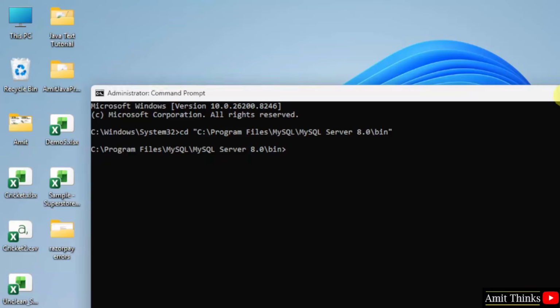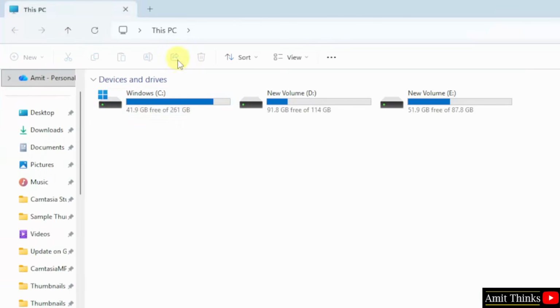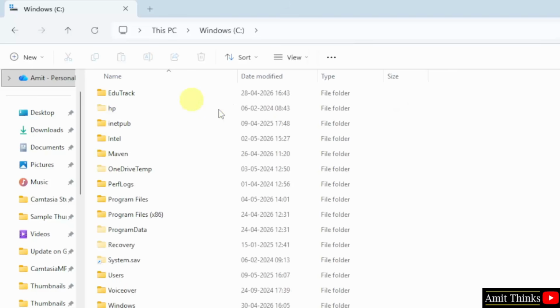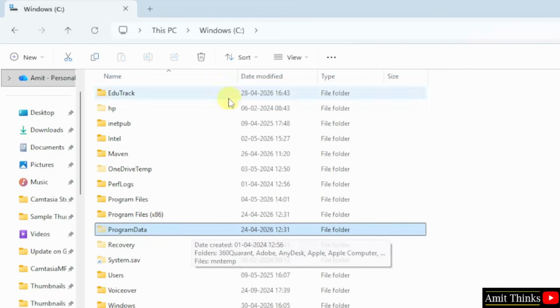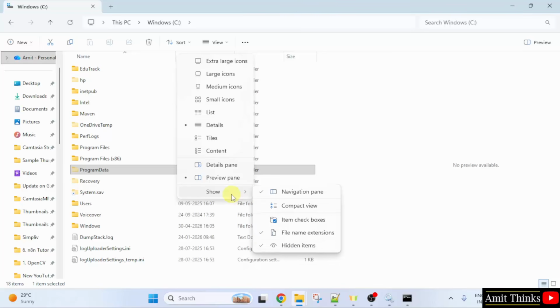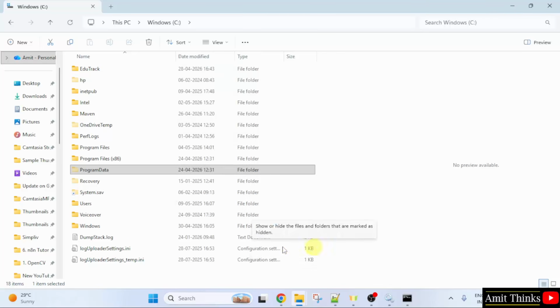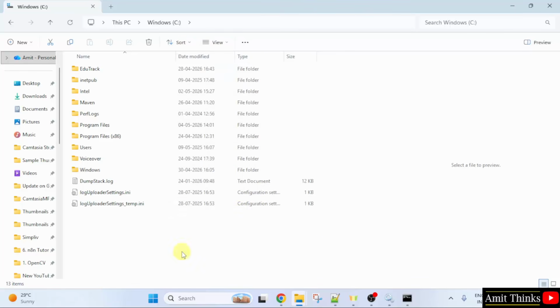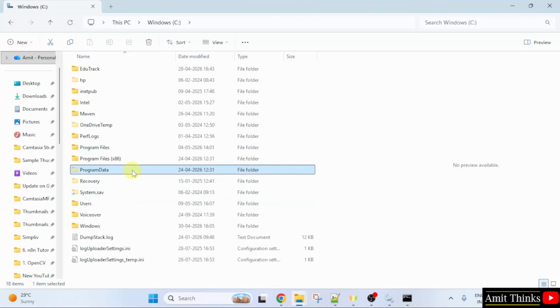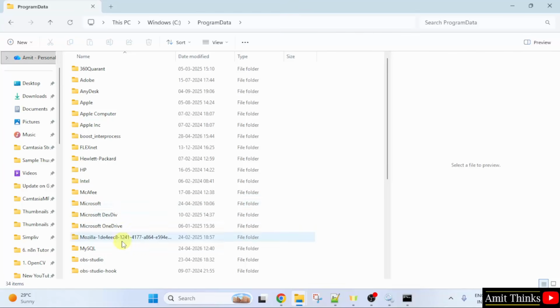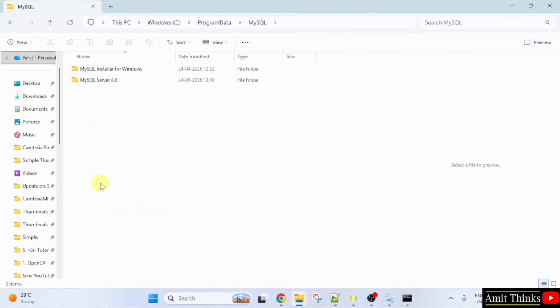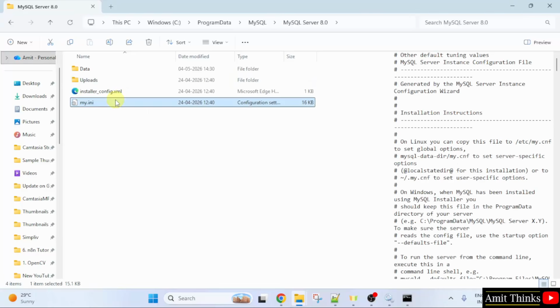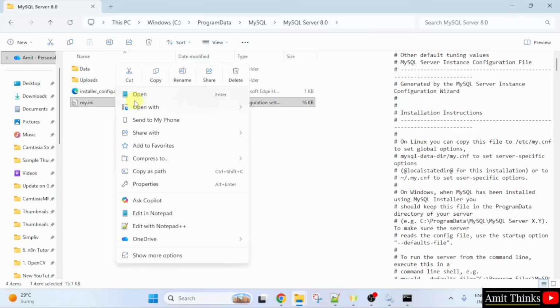After that minimize this. Go to C drive. Here, under C drive you need to search the ProgramData folder. It's visible here, but this was hidden, so I just enabled it by clicking view, show, and then hidden items. Okay, if I'll click it again it will hide the ProgramData folder, but you can enable it like this: view, show, then hidden items. Now go to ProgramData, which was a hidden folder. Under this go to MySQL. Go to MySQL Server 8.0. my.ini is visible. Okay, you need to copy this path. Right click and select copy as path.